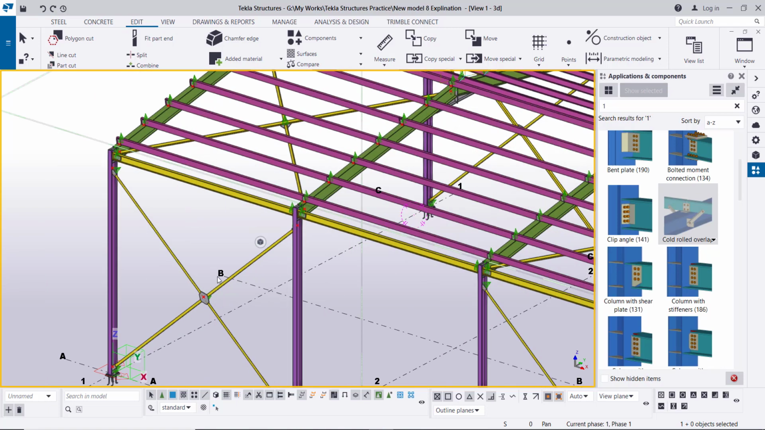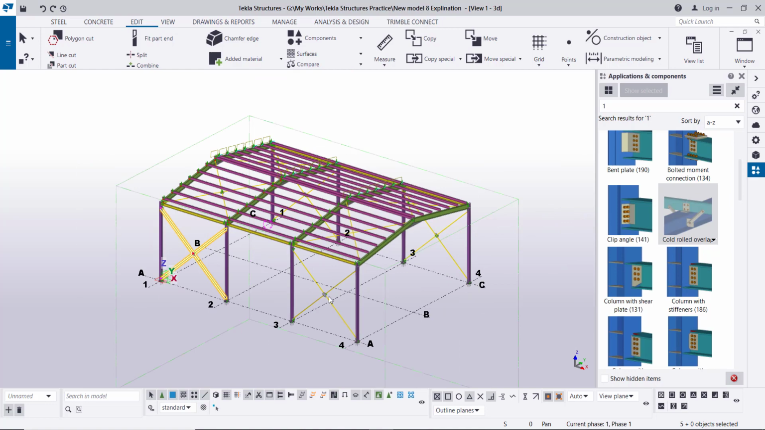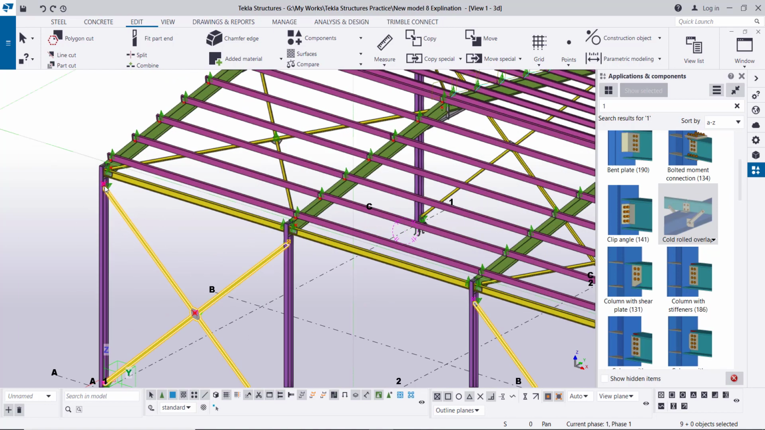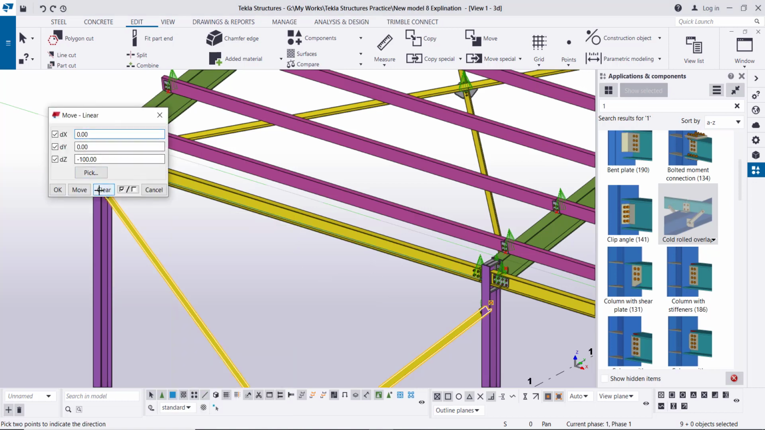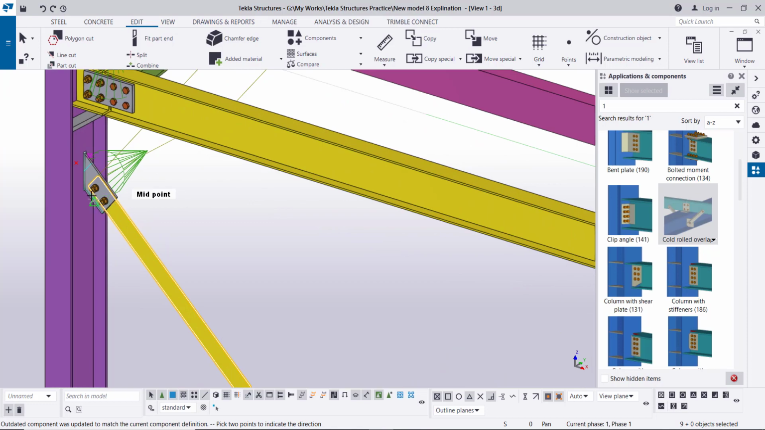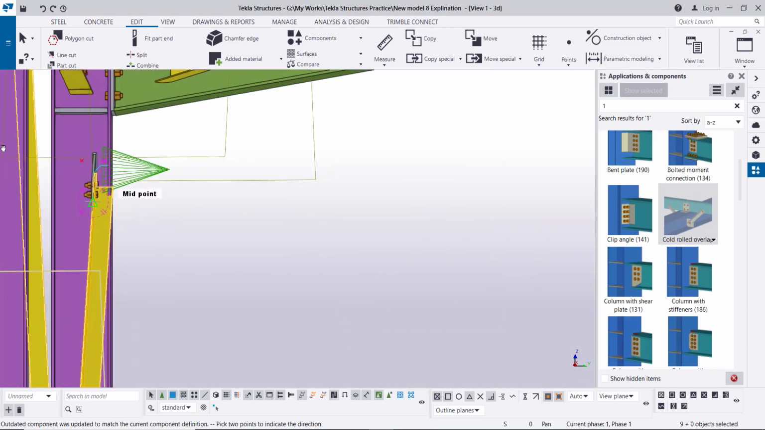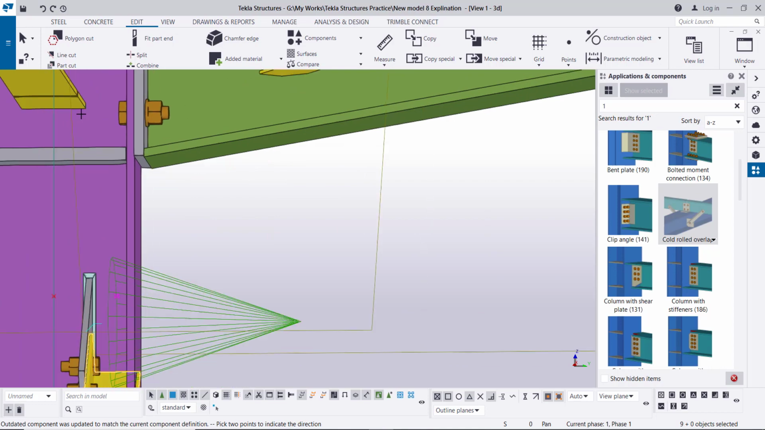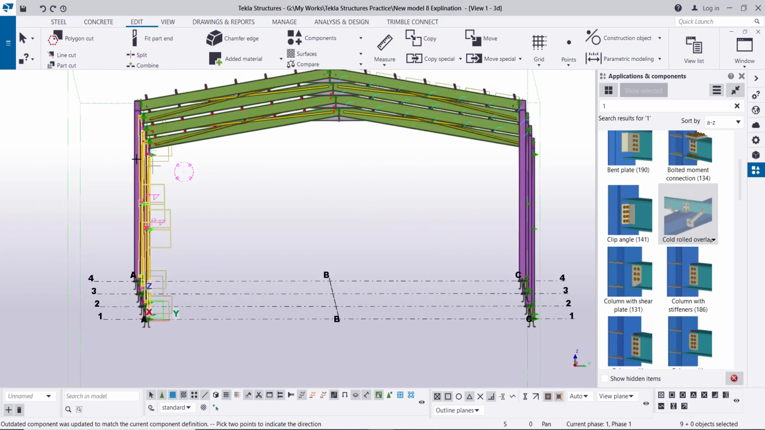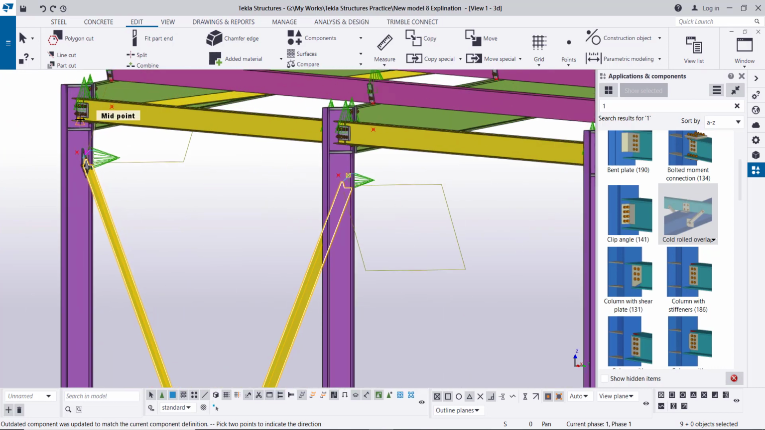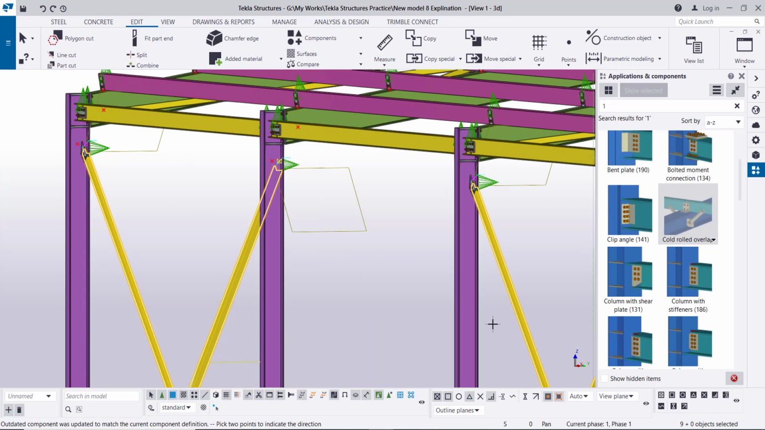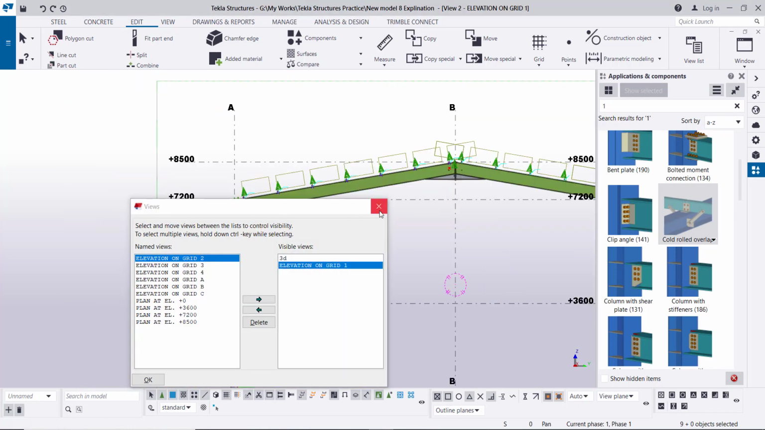because it's created at the mid of the column. So select this cross bracing and right click, move linear, click. I'll move it in the Y direction, 100, move, okay, it will be like this. So when I copy this beam, there will be no intersection between this bracing and the beam, and we can check that also in grid 1 elevation.